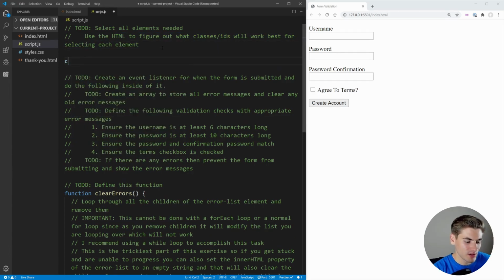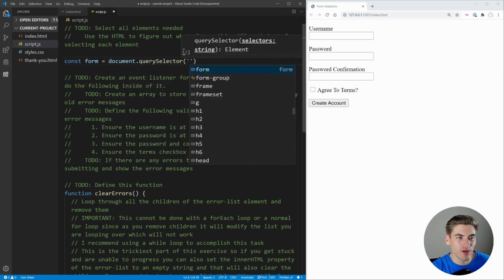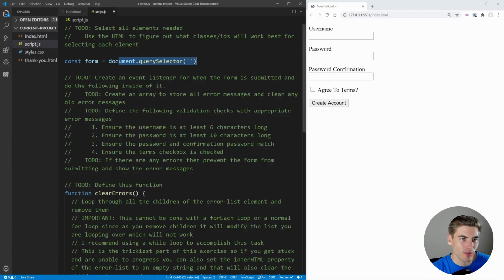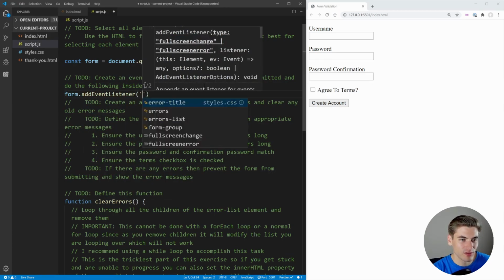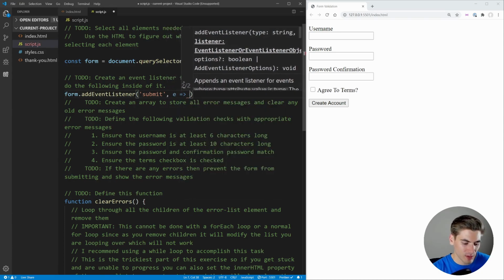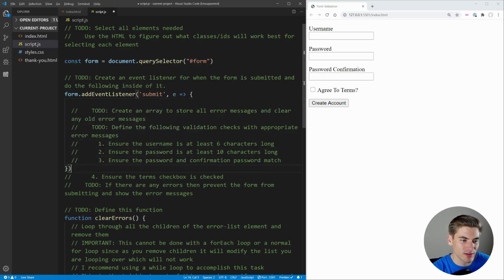So what I want to do is just say const form is equal to document.querySelector. And now I need to figure out what selector my form has. If we just go to the index here, scroll down to our form, you can see it has an ID of form. So inside of here, we can just say an ID of form. This will give us our form element. And for now, that's enough to actually get started, because our next to-do is to create an event listener for when the form is submitted, and then do all of this other stuff inside of it. So let's just say form.addEventListener for submit. And this is going to take in that event property so that we can prevent the default. And here we go. Now we have an event listener for when we submit our form, and we can do all of our validation inside of it.